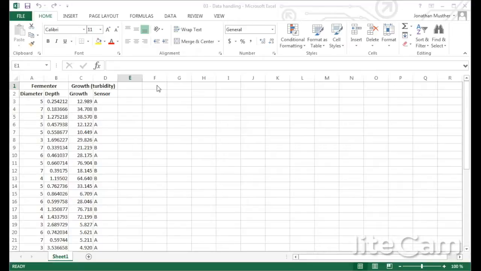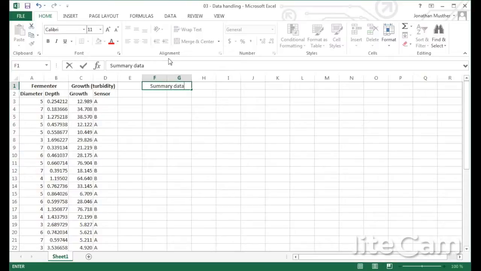But first of all, let's create some column headings under which to put our data. So let's merge 2 columns here. So we click Merge and Center on the Home tab, and then we can type in summary data. And then in column F2 we can write volume, and in G2 we can write growth. And those are our column headings.